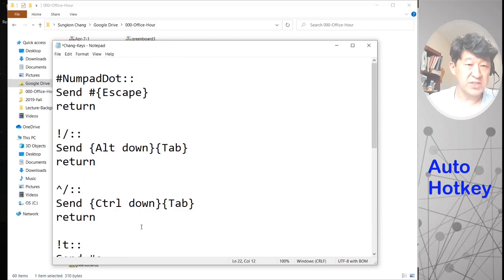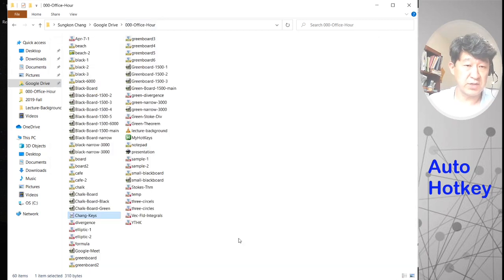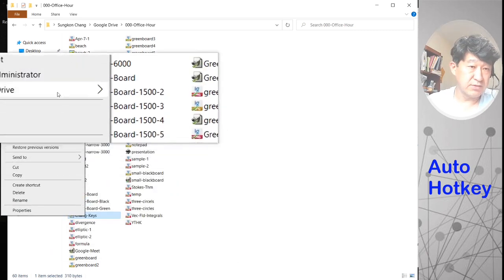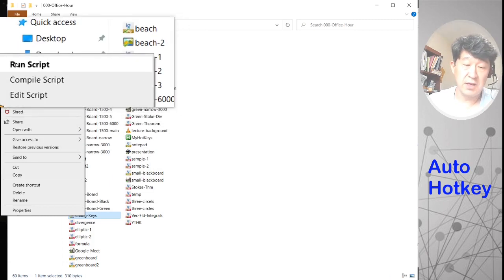Let me explain. Once this script is ready, you have to save it, and you have to go to the Windows Explorer and right-click on that. Let me go to magnified. Right-click on that file and run the script, and then you'll be able to use all the hotkeys you defined.